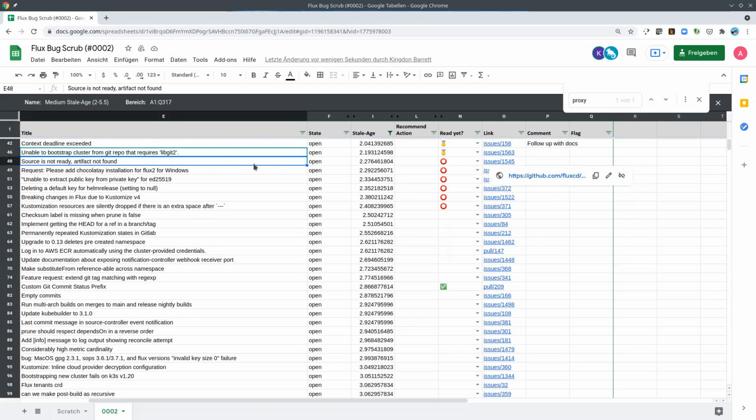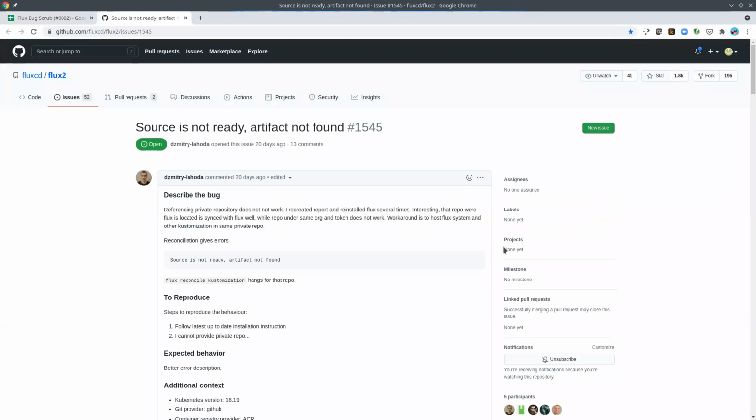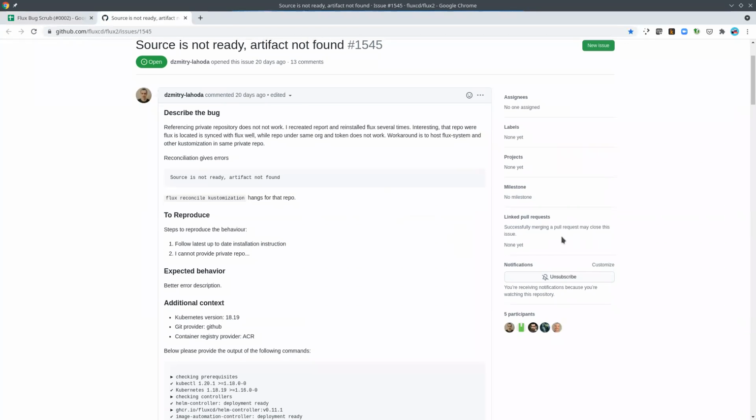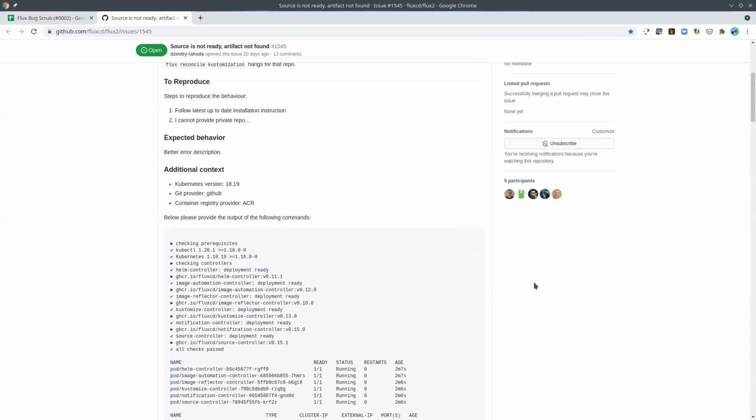Yeah, that sounds familiar. Source is not ready. Artifact not found. Yep. But it could probably be any number of reasons, right? So we got an update at the bottom. It worked. What is this?